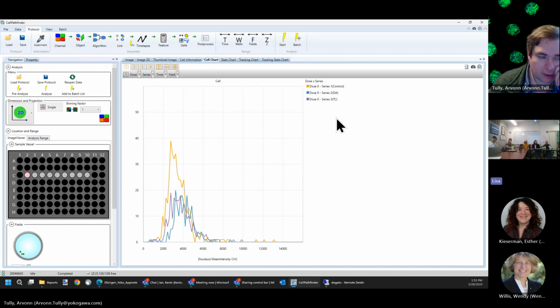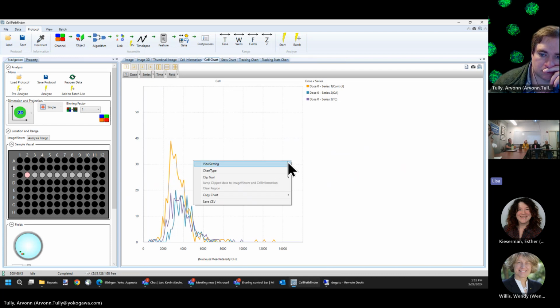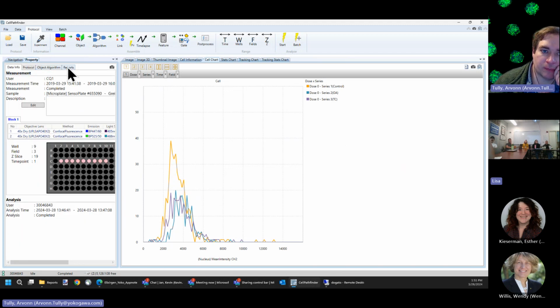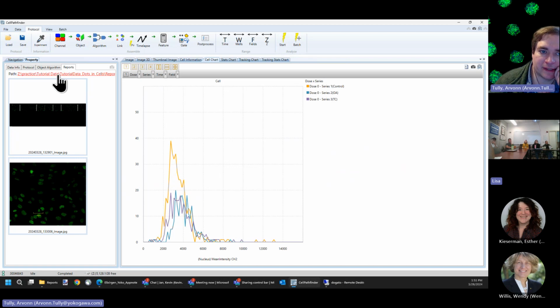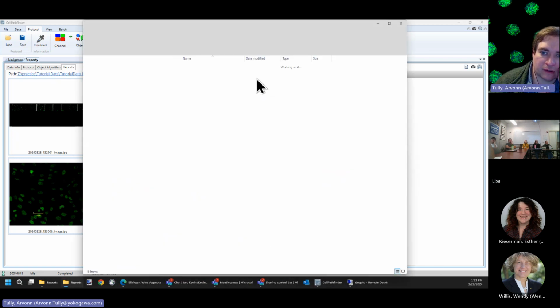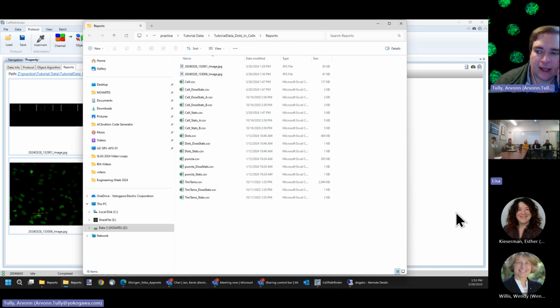Question. If you would want specifically this data, but you want to plot it separately, can you export exactly what you see here, in terms of the raw data? So once you've run the analysis, you go into Property Reports and click on this folder here, and all of your statistics are saved as CSV files here.